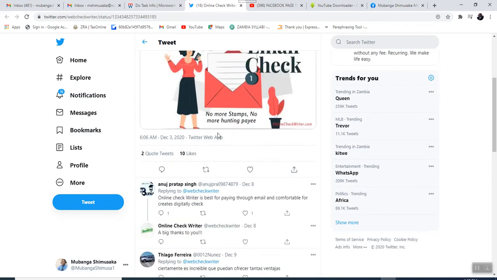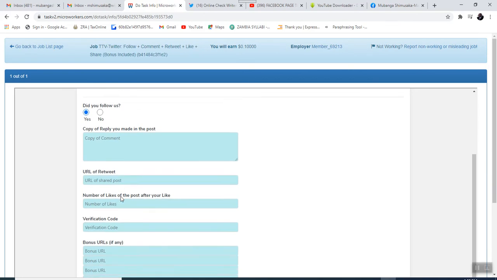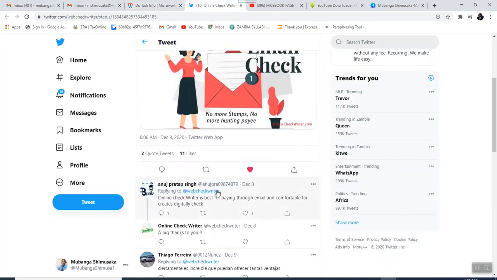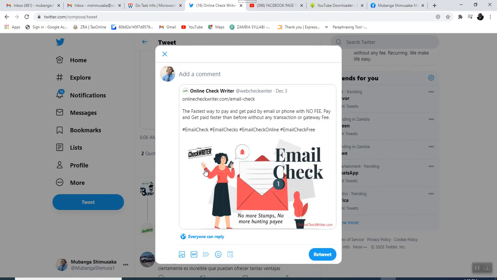The first thing that I'm supposed to do ideally is to like this page, and I have to take note of the number of likes. So in this case it is 11 likes. Then I have to go back, accept that I've followed, and also need to put the number of likes, which is 11. I have to go back, retweet. This is where it's supposed to go when retweeting. Okay, there is a retweet.